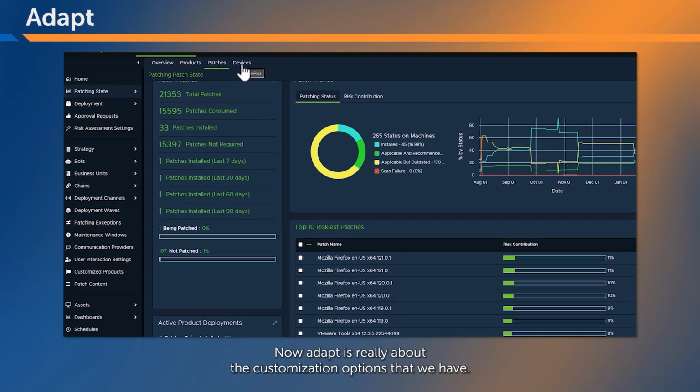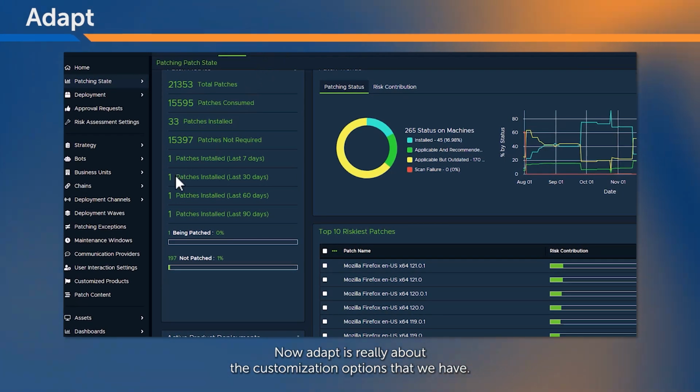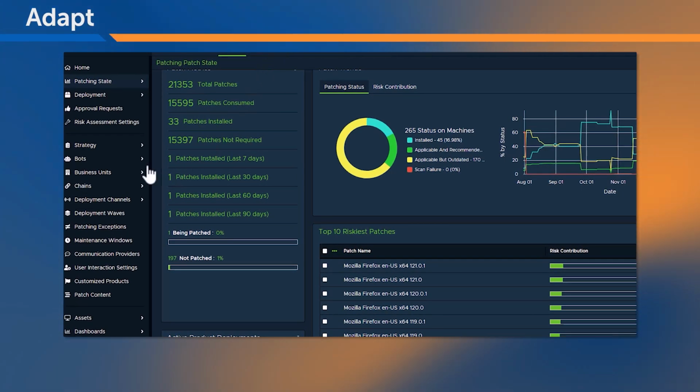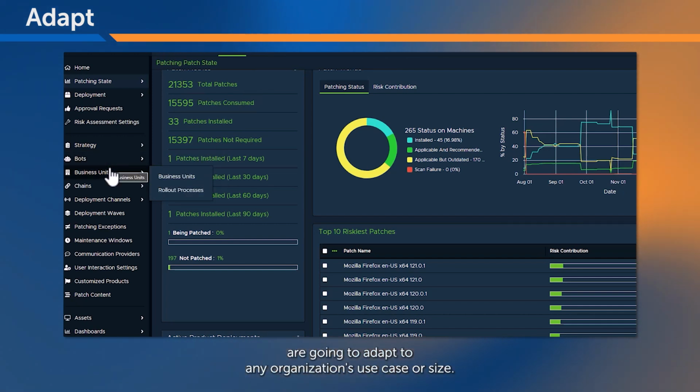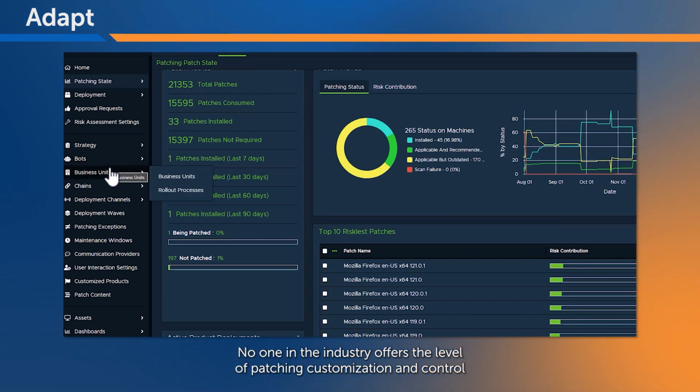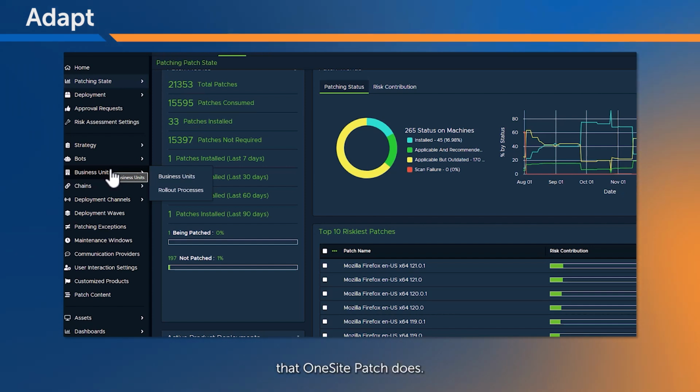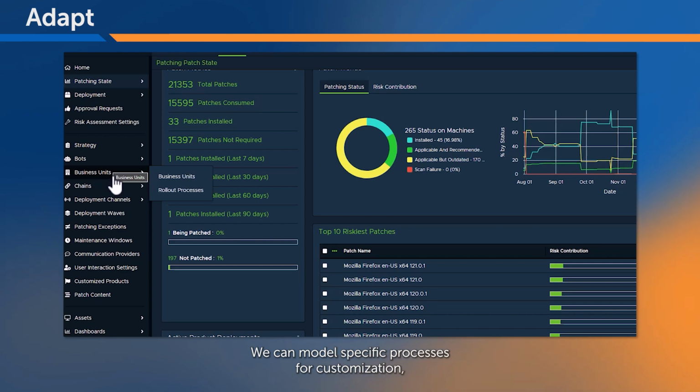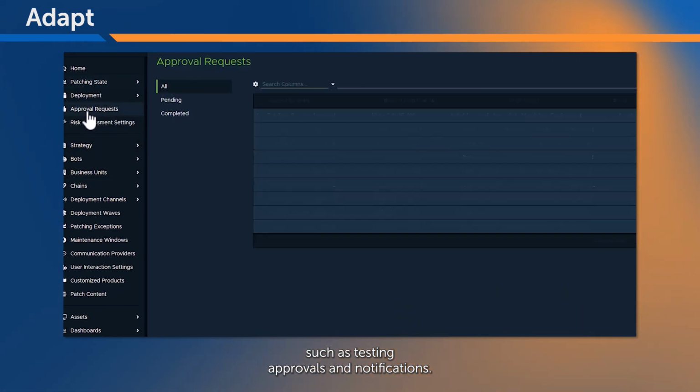Now, Adapt is really about the customization options that we have. Custom settings and workflows are going to adapt to any organization's use case or size. No one in the industry offers the level of patching customization and control that OneSite Patch does. We can model specific processes for customization, such as testing, approvals, and notifications.